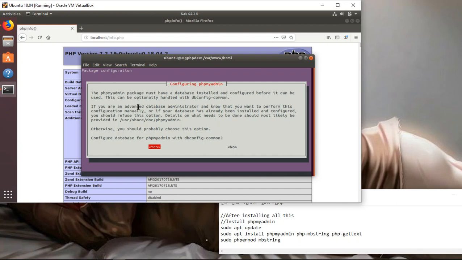If you are not an advanced database administrator and know that you cannot perfectly do this configuration manually, or if your database has already been installed and configured, you should refuse this option. Details on what needs to be done should most likely be provided in /usr/share/doc/phpmyadmin.